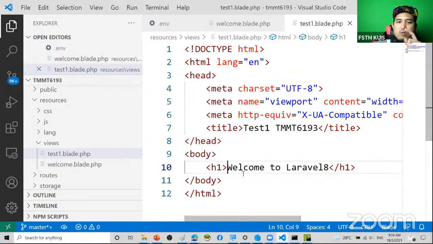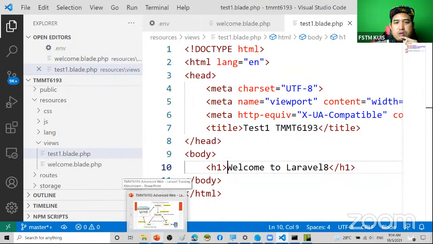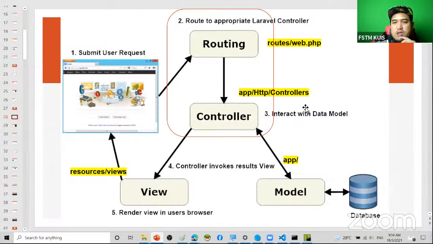So how to display this test1.blade.php? In order for you to display a view in Laravel, you need to go to the routing. Although you have so many views inside this views folder, they can only be displayed via routing.